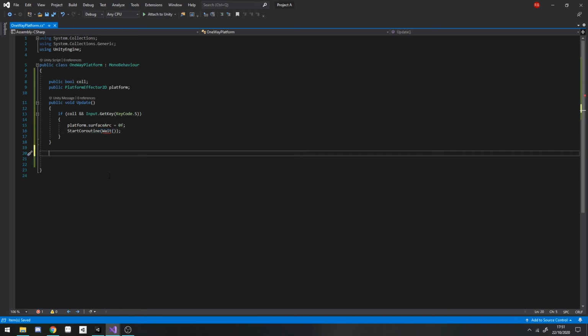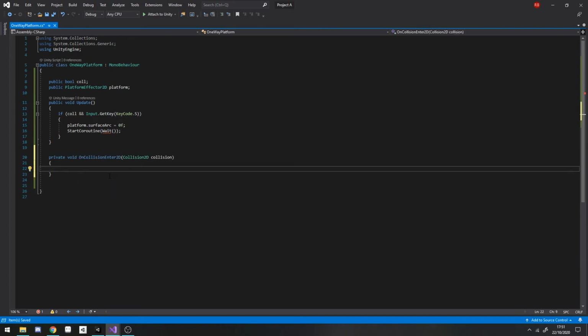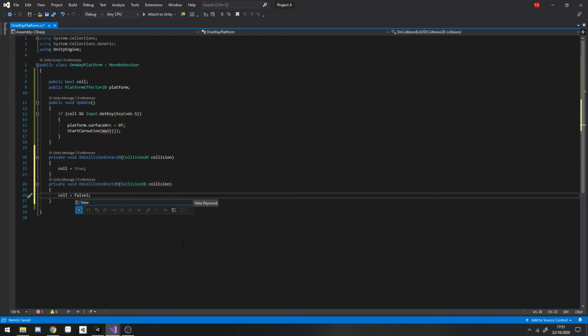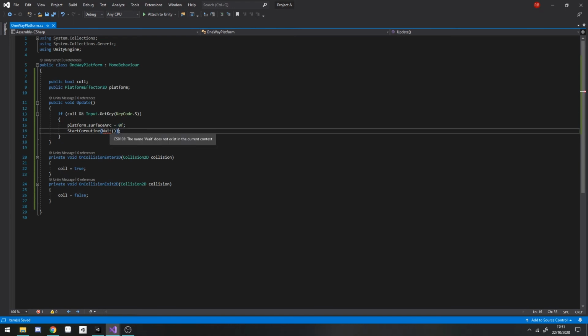So now we need to set up so col actually detects when we're colliding with the platform, because currently it's just a bool. So we want to create another method here, and we're gonna want to put OnCollisionEnter2D, and if you double click enter there, that will create it for you. And within this we just want to put col is equal to true, and then we want to make another one, change enter to exit, and set col to false. So all this is doing is when we're touching the platform, it sets it to true. When we're not touching it, it sets it back to false.